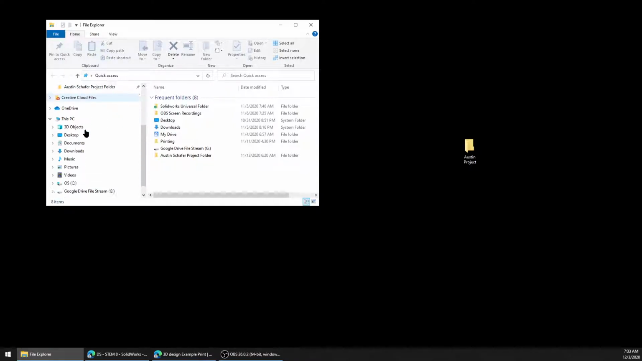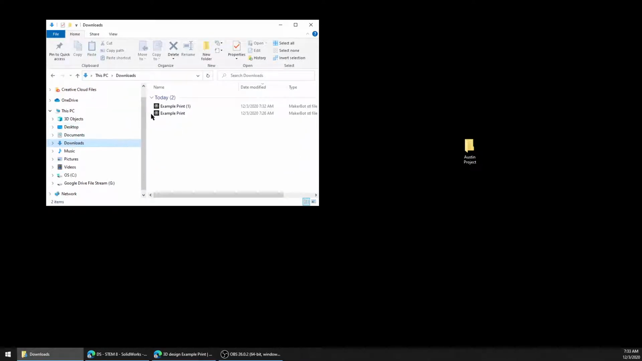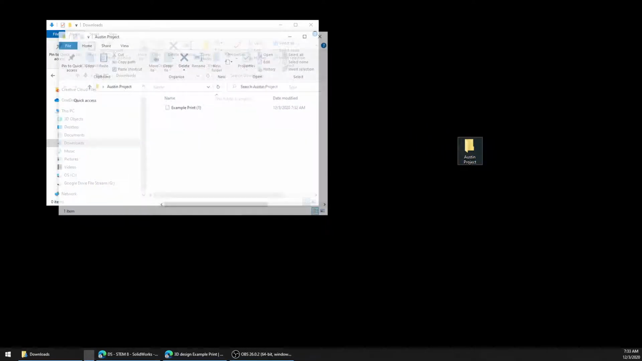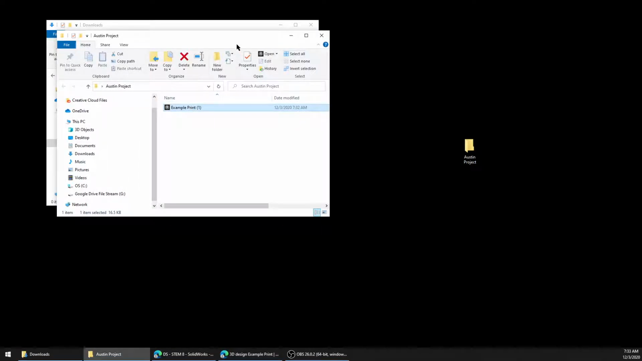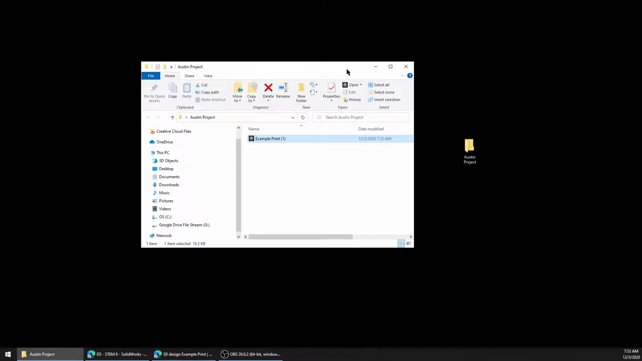And I need to find my downloads. So your downloads could be under quick access, or if they're not, they're under this PC. Find downloads, and there is my old print and my new print. Okay, so I'm going to take this, just click and drag it out to your folder. Now, when you open your folder, okay, that print that we want is in there.